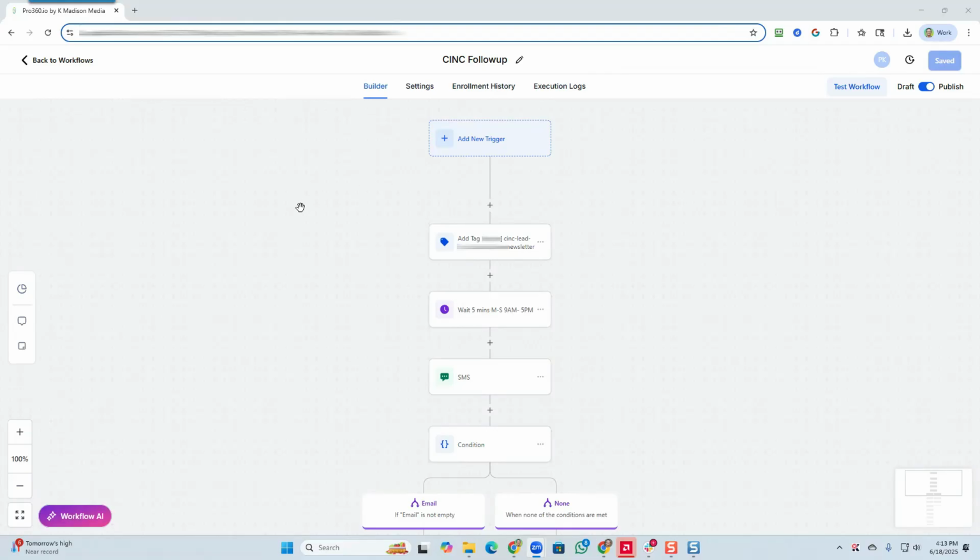Okay, so here we have a workflow. As they're coming into the workflow, they're going to get tagged lead, buyer, and they're also going to get tagged as a newsletter.